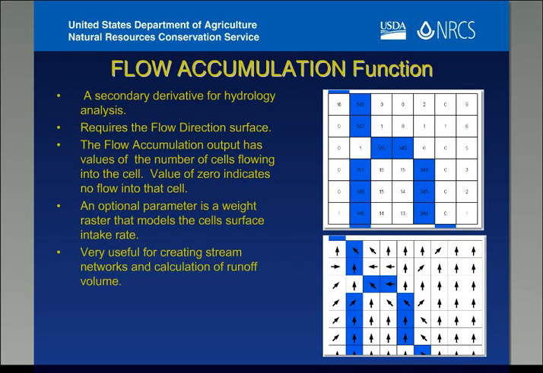It can also be used for runoff volume. It's basically treating the surface as if it's got a 100% runoff occurring. There is the capability of incorporating a raster into the process that would weight the surface, as in soil infiltration or intake rate, that could be used for runoff volume calculations at different conditions of antecedent moisture.